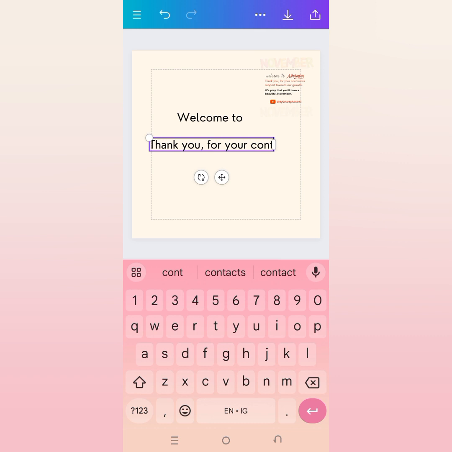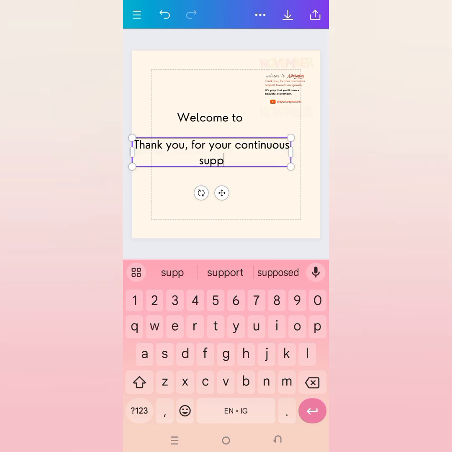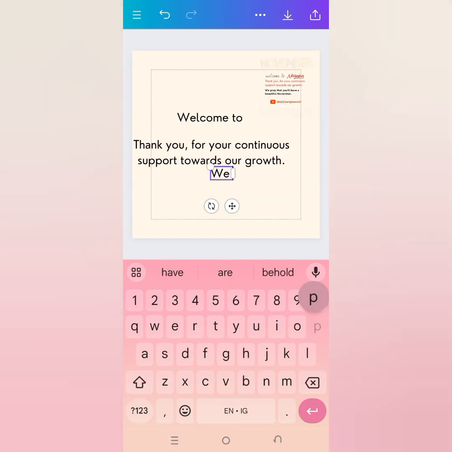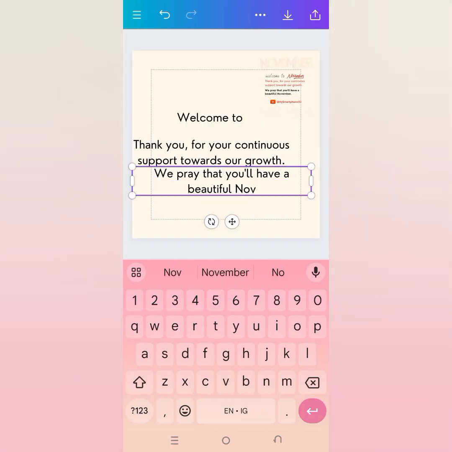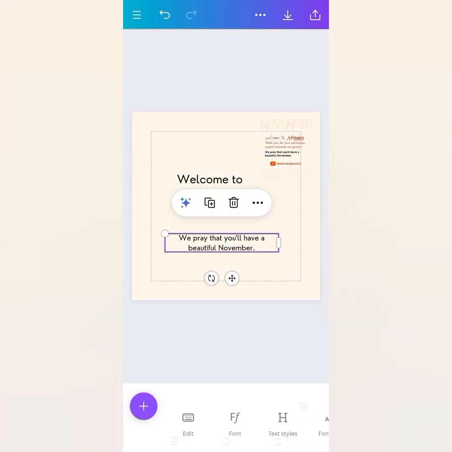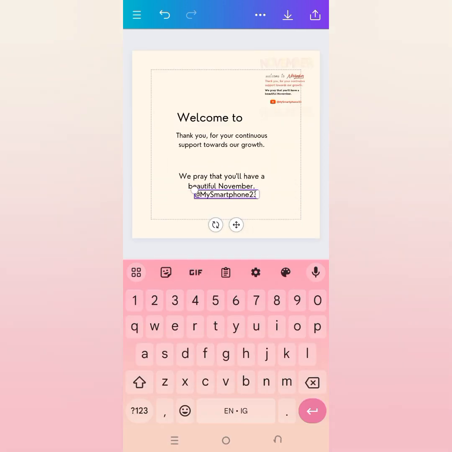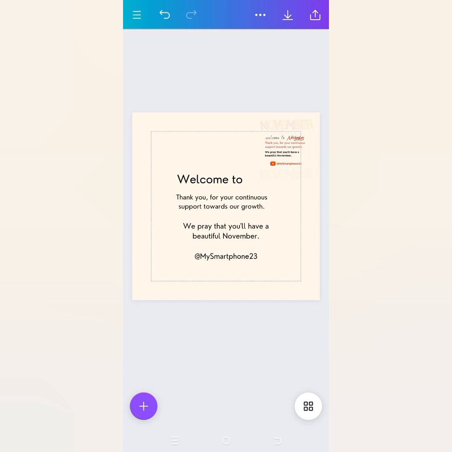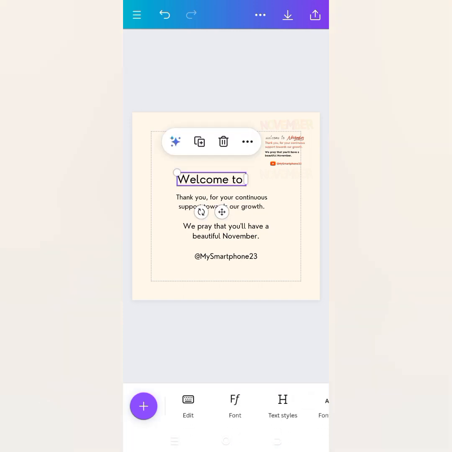Now whether using Canva Pro or Canva free account, you can actually achieve this design. Although some of the features I use are Pro features. Since I'm using Pro now, I need to utilize it. But you can get it using a free account.